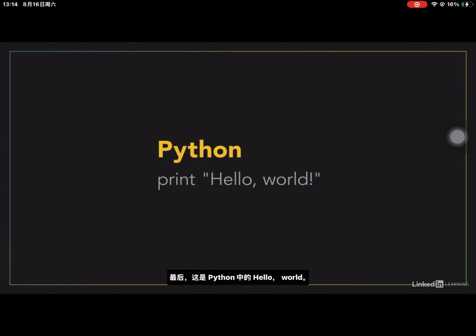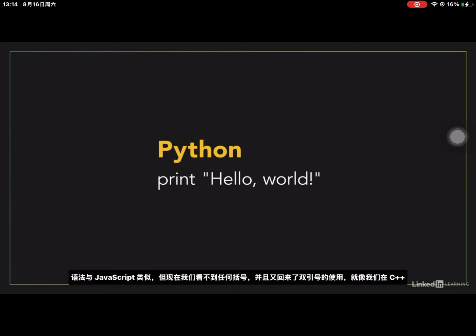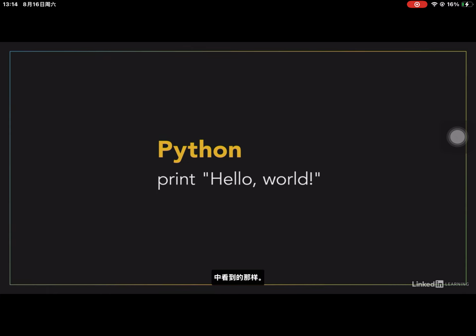And finally, here's Hello World in Python. Similar syntax to JavaScript, but now we don't see any parentheses, and the use of double quotes has returned, just like we saw with C++.